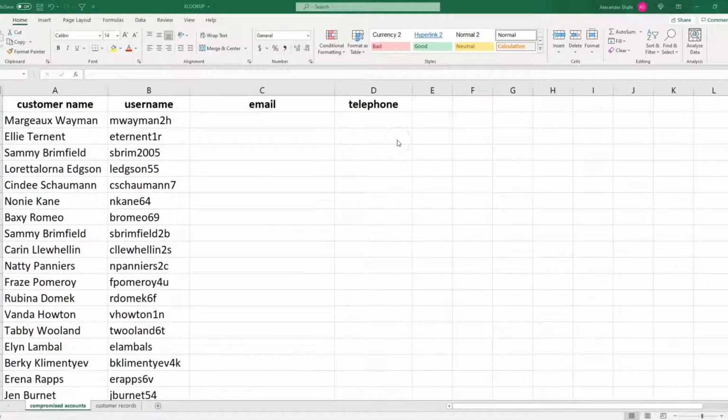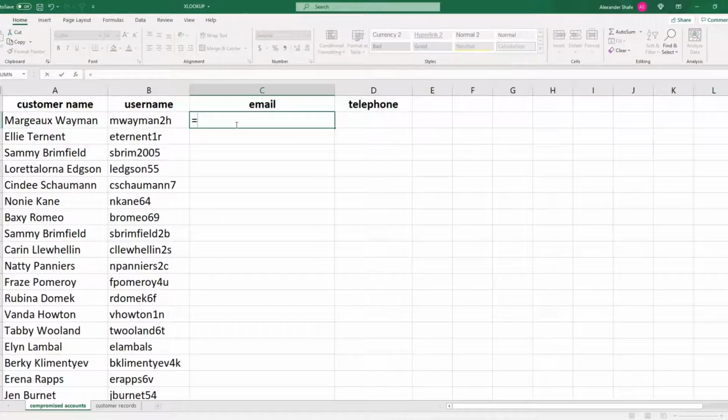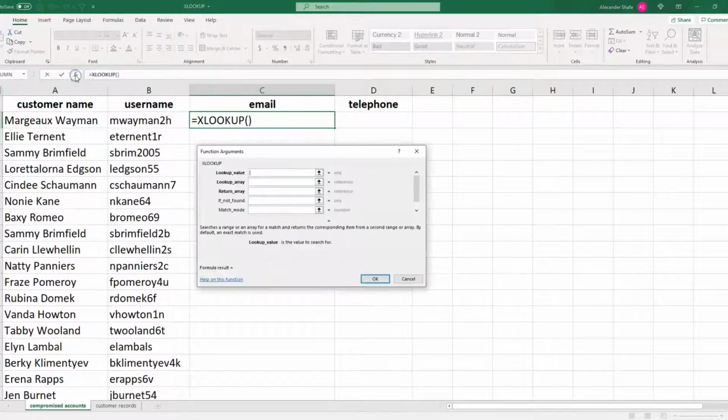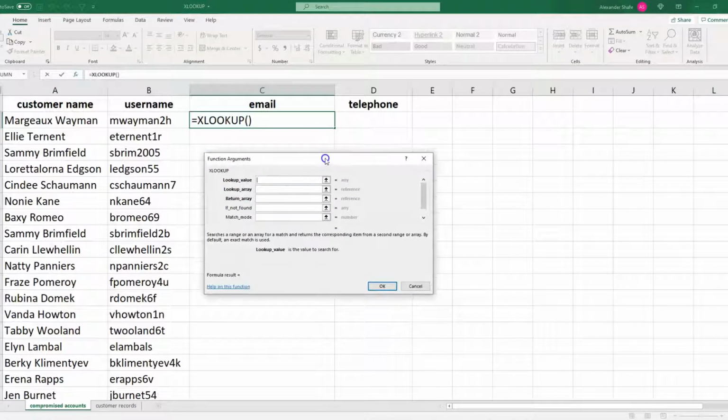We can use the customer name or username to look up the email addresses. However, since we could potentially have customers with the same first and last name, it's best to look up by the username. To find the email addresses, we type our XLOOKUP function, tab. We are going to use the function wizard, so click FX.